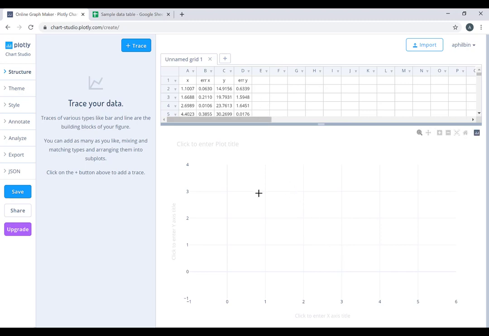So we can call it a graph, we can call it whatever we want, but Plotly calls it a trace. So we want to add a trace. This is under the structure. These tabs on the left are kind of our options. So under the structure option, which is kind of the overarching graph, we have plus trace.